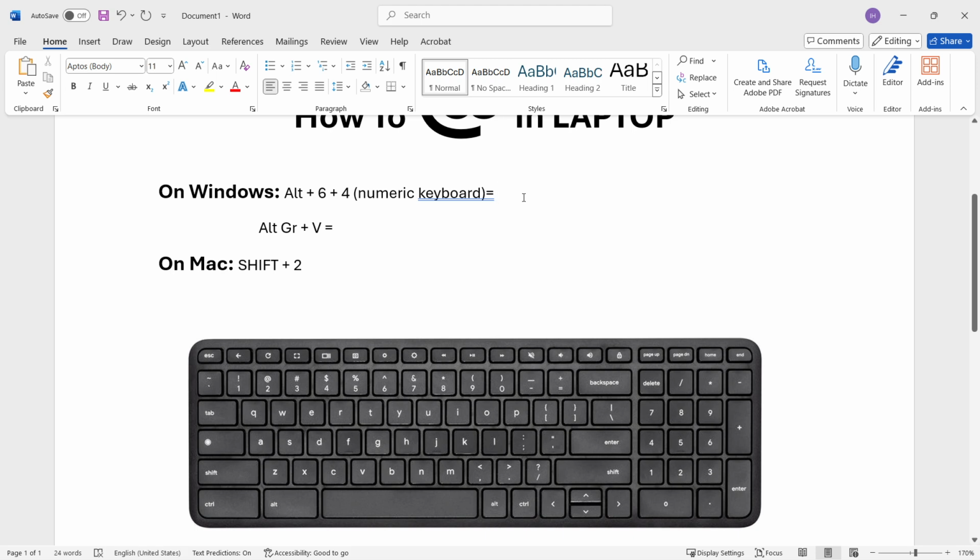So if I were to hold down Alt plus 6 plus 4, as you can see, I will get an @ sign. I misclicked over here, but if I do Alt and 6 and 4, there we go, it's now working and it's making an @ sign. So Alt plus 6 plus 4.